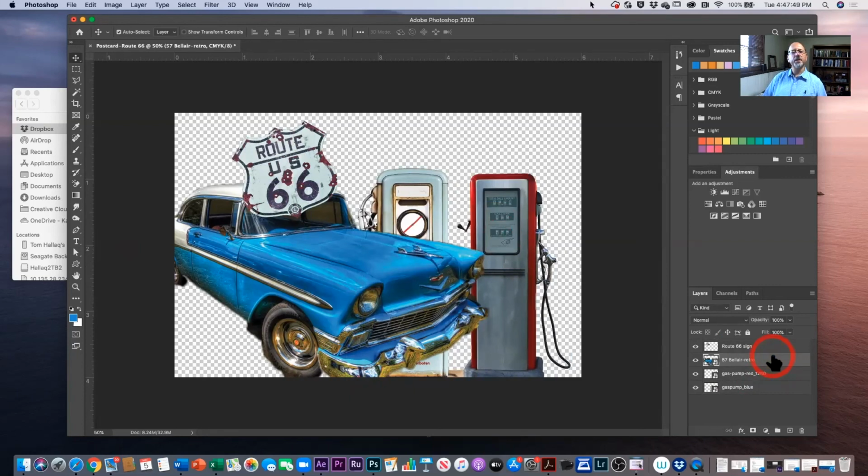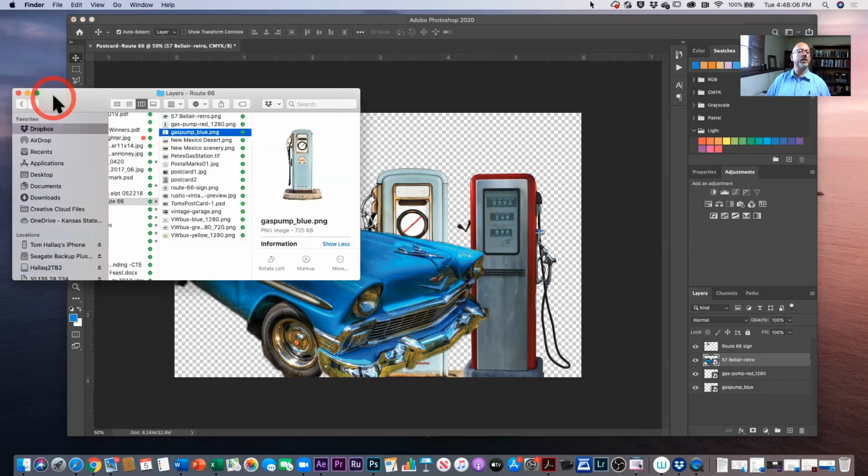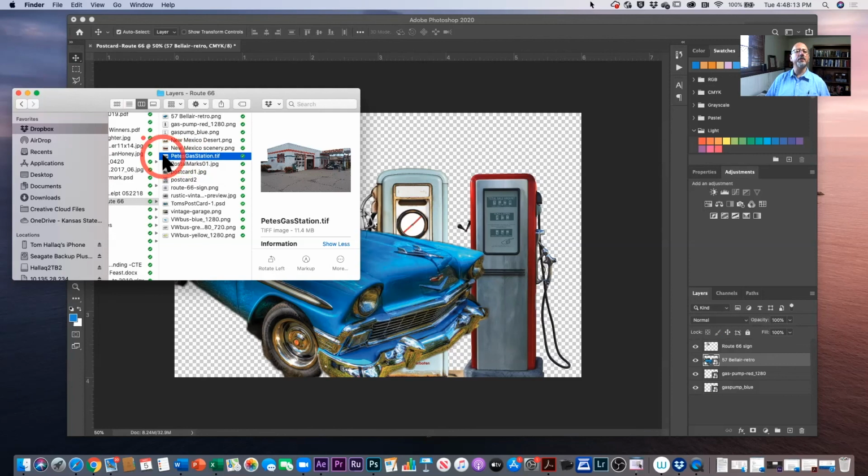So there we've got a little scene that we're building. Car, gas tanks, or gas pumps, and a Route 66 sign. The last thing we need to do is put something in the background here to make it look like it's on Route 66. So what I've done is I've gone ahead and found Pete's Gas Station. This one I had to do a little bit of modifying to in order to make it usable for this design. That's a different lesson, but let's go ahead and pull this in.